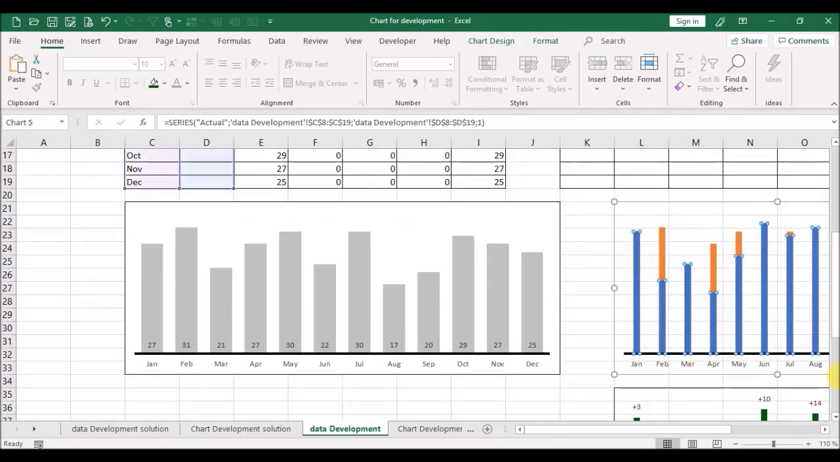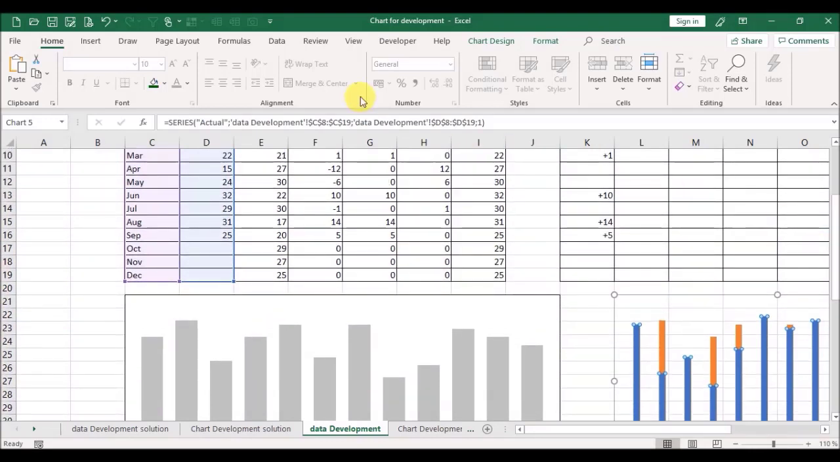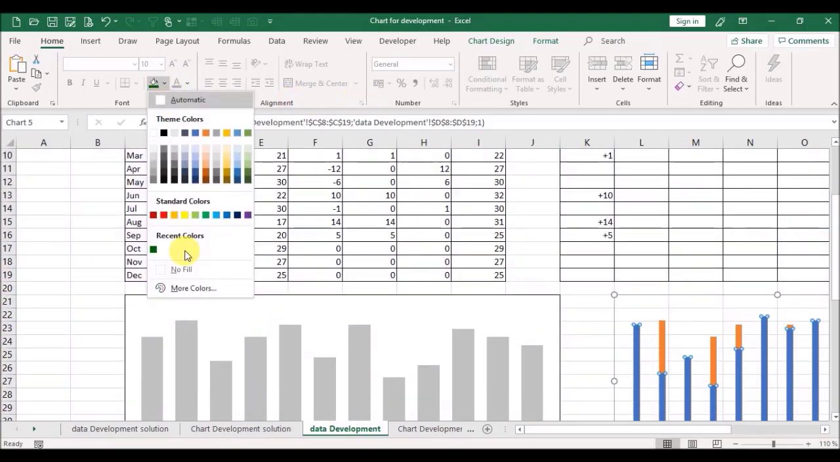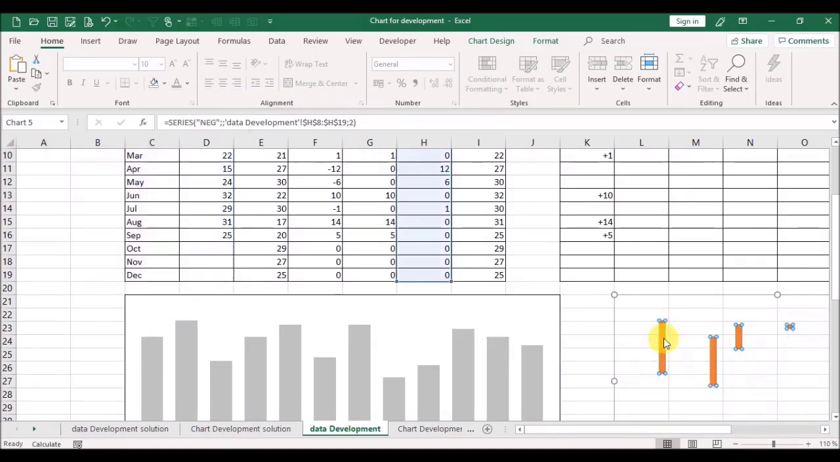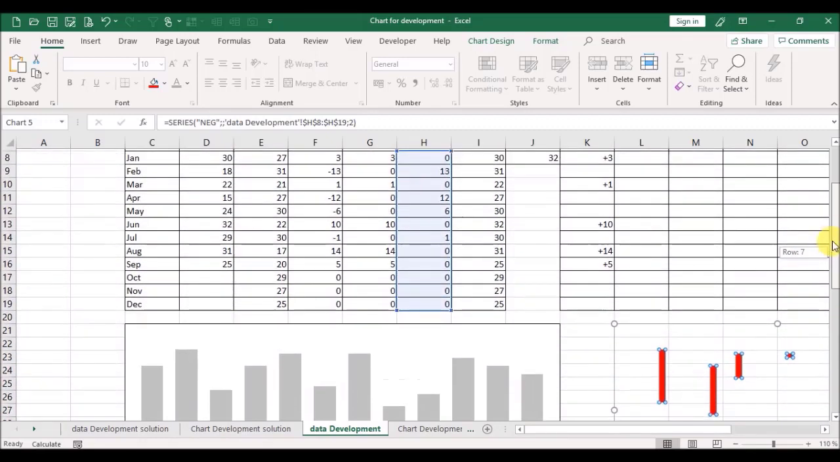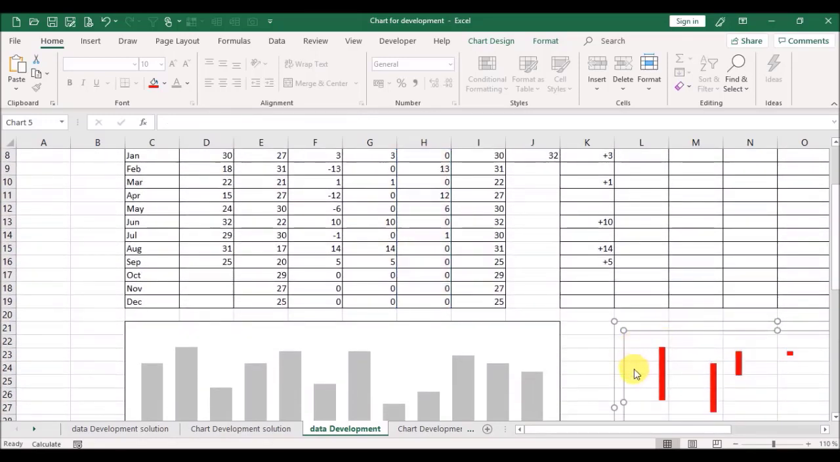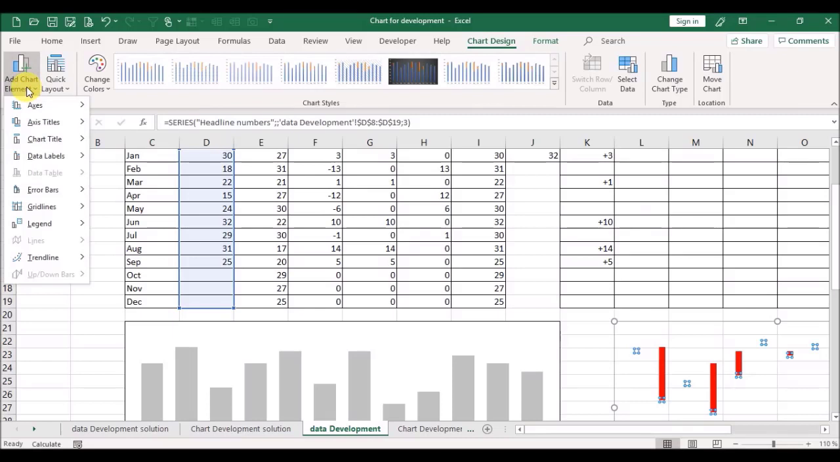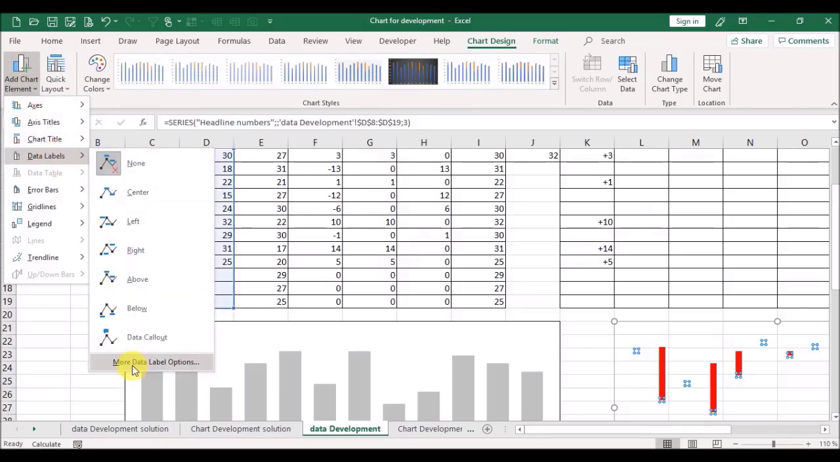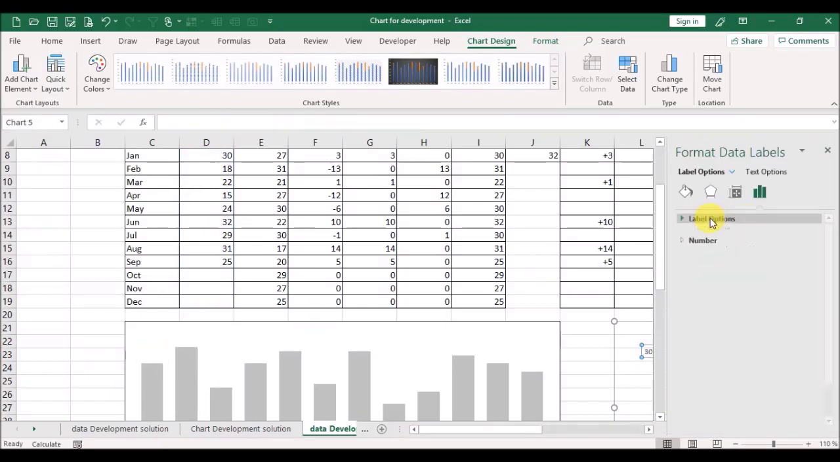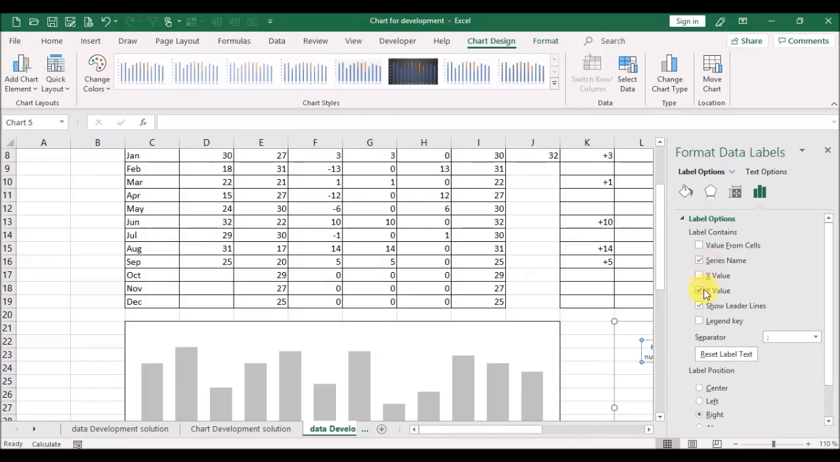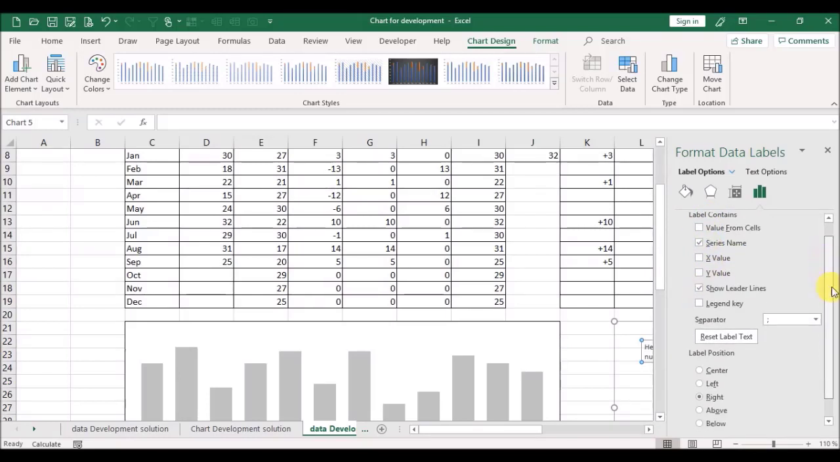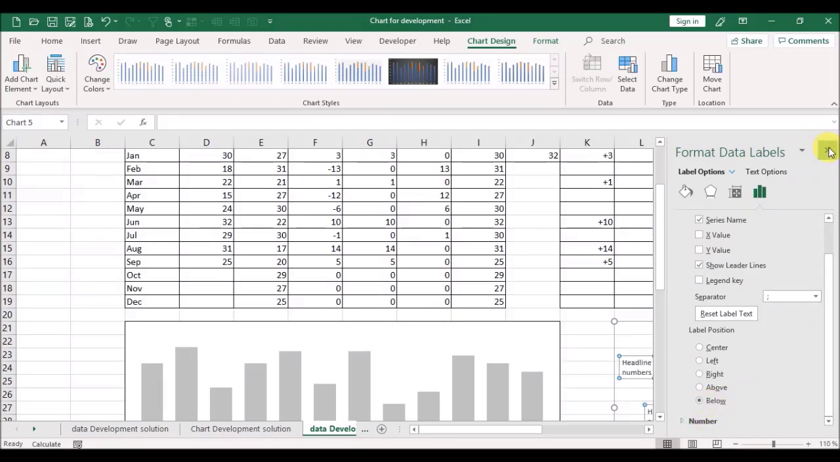So then we mark the actual values, go to the bucket, and we say no fill. We mark the negative values and select a red color. And then we need the serial numbers. So we mark here the serial numbers, go to chart design, add chart label element, data labels, more data label options. Then we mark the series name, deactivate Y value, and we say below, and close the window.